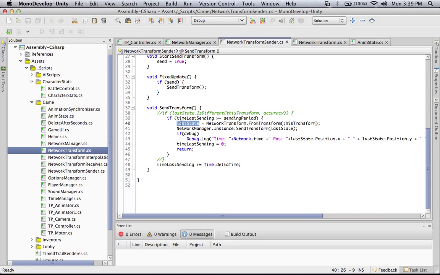Alright, let's look into a little more detail. In here, last state, like I said, is a network transform type, and it gets the value from network transform dot from transform, and then it passes in this transform. This is the transform that is in the Unity object, the Unity class, and it just calls this method so that it will convert the transform information, which is the position and the rotation of your avatar, into a network transform class. So last state here is the object of a network transform class. That's all it does.